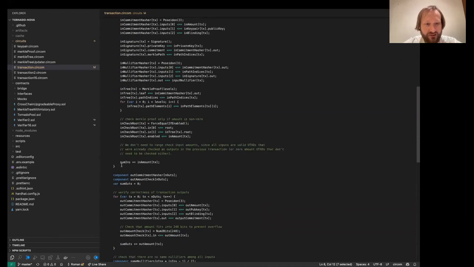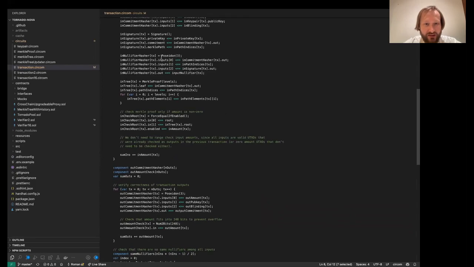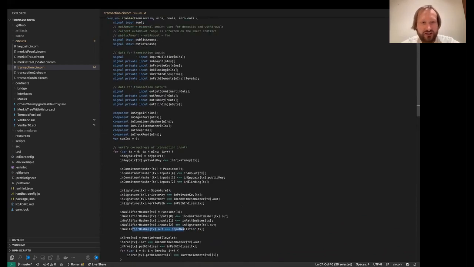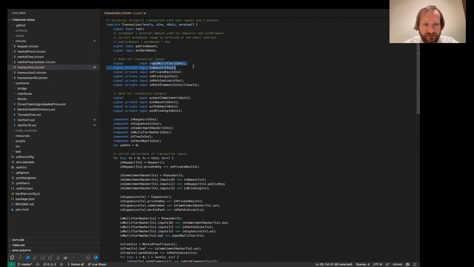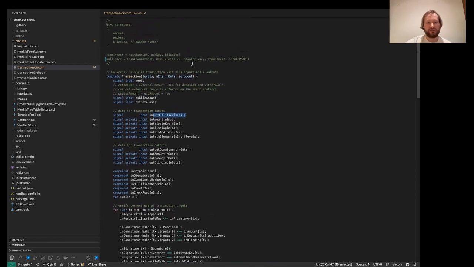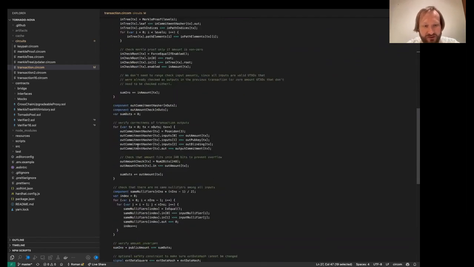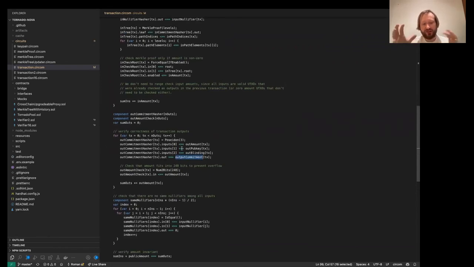Okay, so we also emit the nullifiers. For inputs, we check that inputs are in the tree and then publish their nullifiers so that they cannot be spent a second time. For outputs, it's a bit simpler. We just need to publish their commitments. So the commitments should be inserted in the Merkle tree.